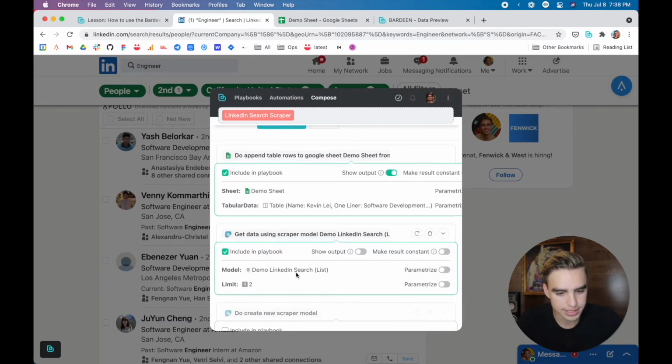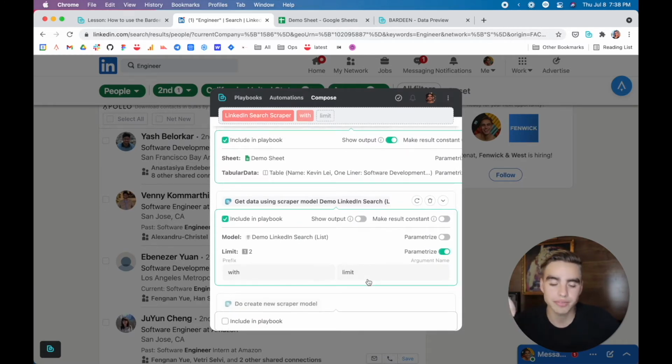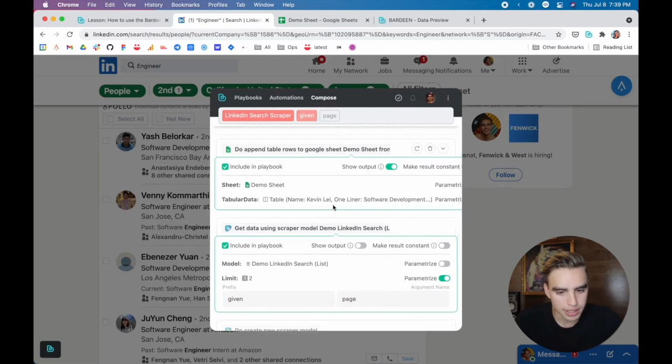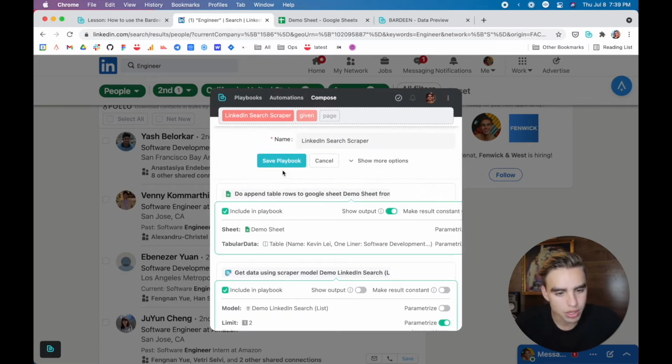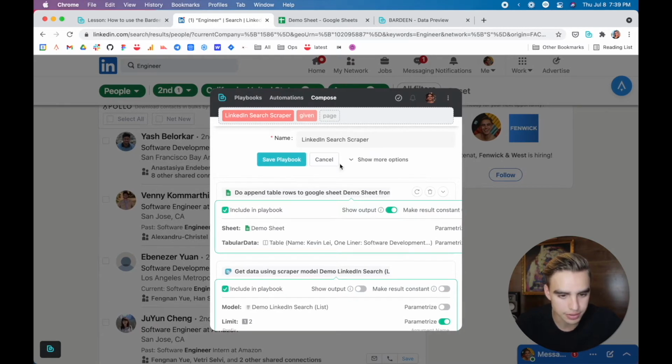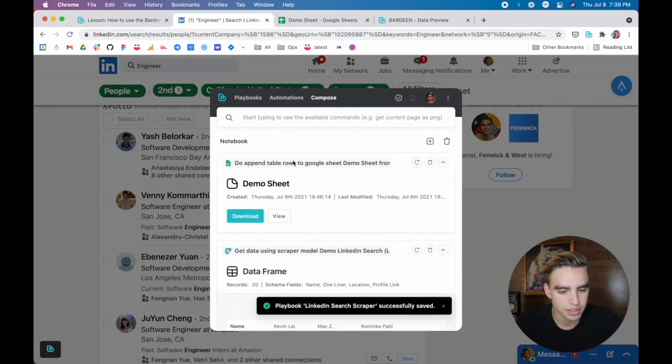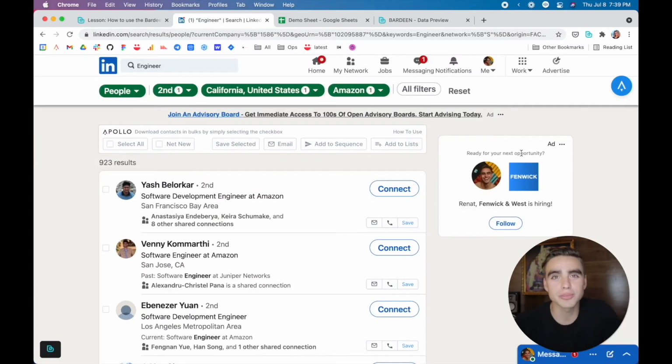Let's pick the commands. In this case, I want to actually parameterize the limit. So I want to specify how many pages I want to scrape every time. So given pages, and add it to the same sheet. That's no problem. Save. Actually, let's save it to the same sheet. Click on Save Playbook. And here's where the magic happens.